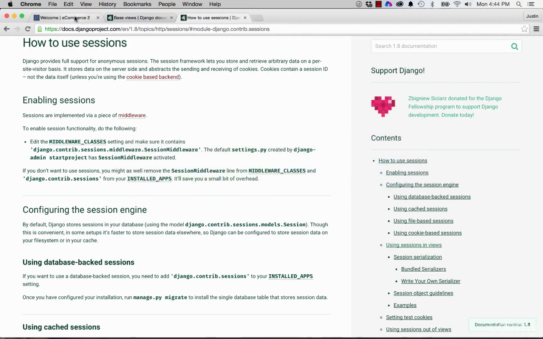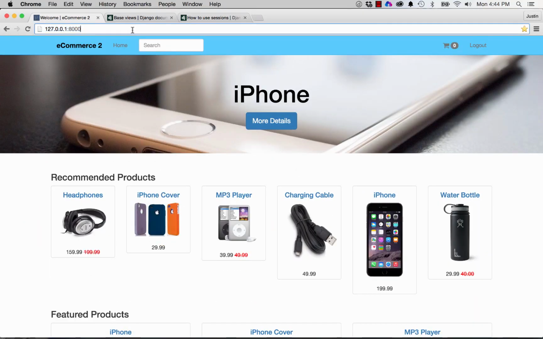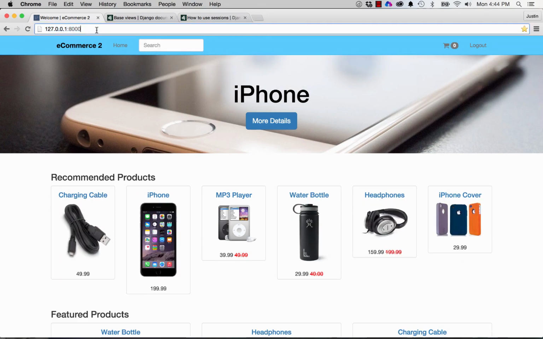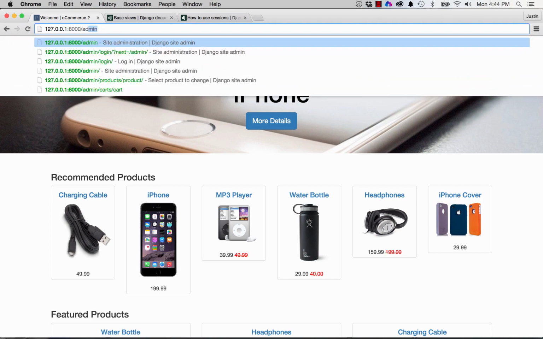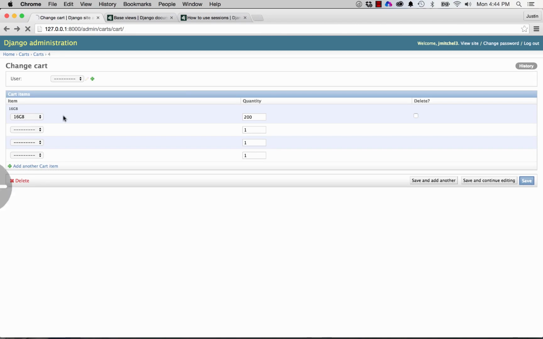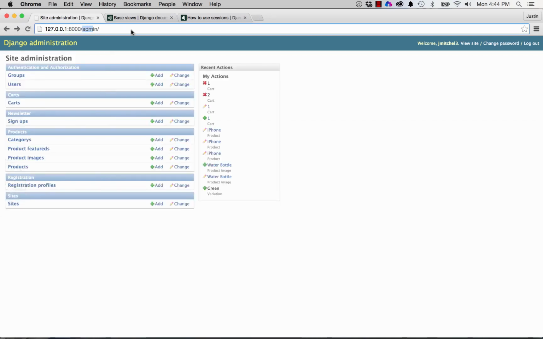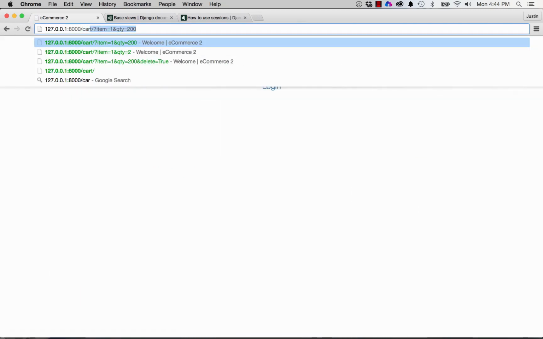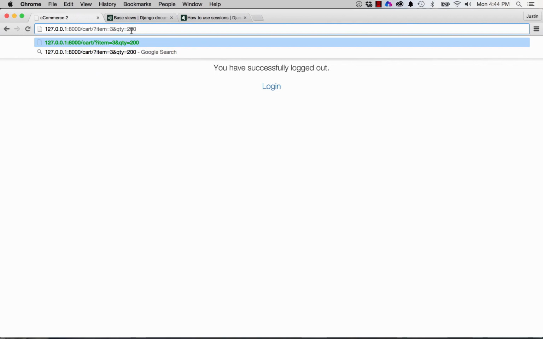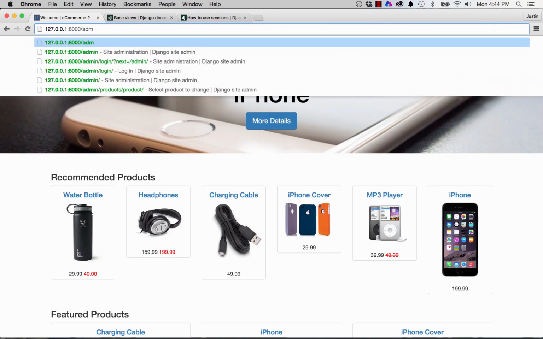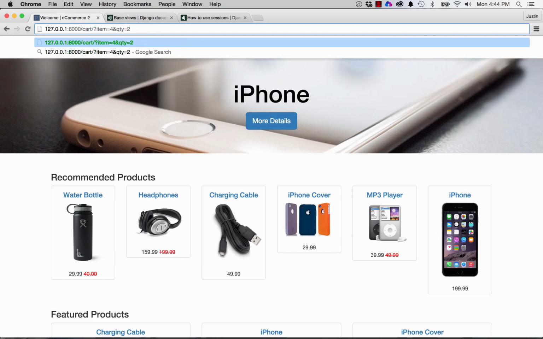So let's jump into our site here. And let's go ahead and add a new item into our cart. All right. And then we're going to go into the admin and look at carts. And we have this new item in here. 16 gigs, 200 came through, which is good. And now if we log out and go into cart and add, let's do a different one. Let's do item 3 and quantity of 1. And then we'll do another one, cart item 4, quantity of 2.